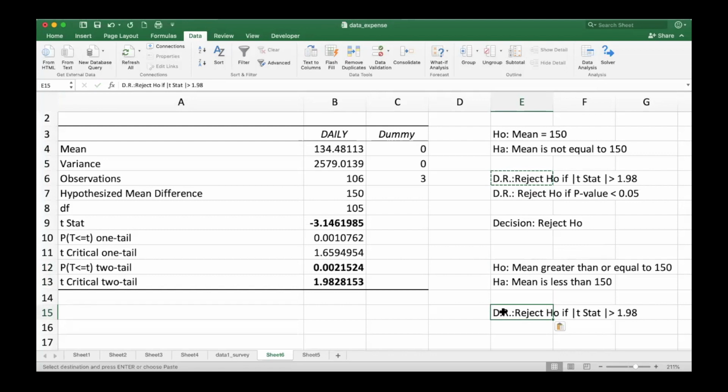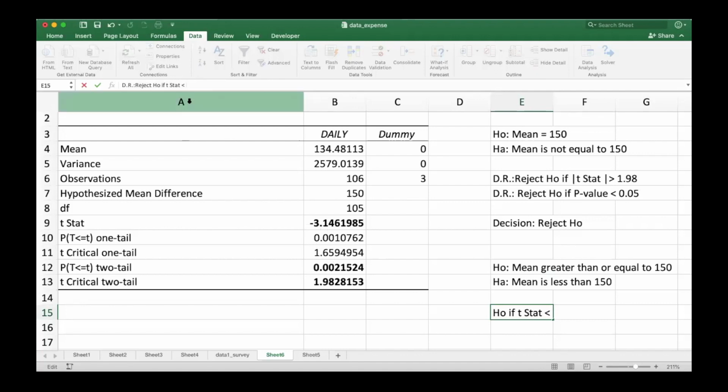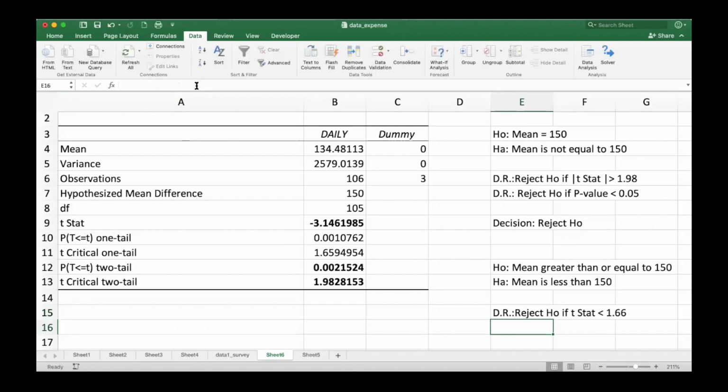reject H null if T stat, hindi na tayo mag-absolute value. If T stat is less than, dito tayo titingin sa 1 tail, which is 1.66. Reject H null if T stat is less than 1.66. Or reject H null if this p-value is less than 0.05.